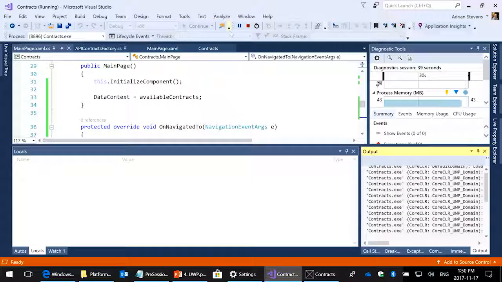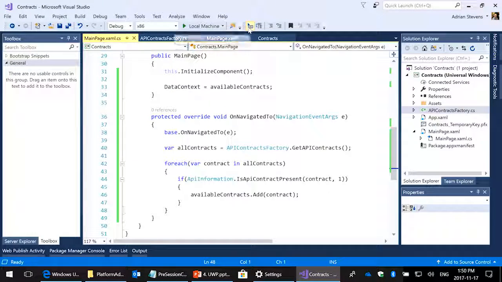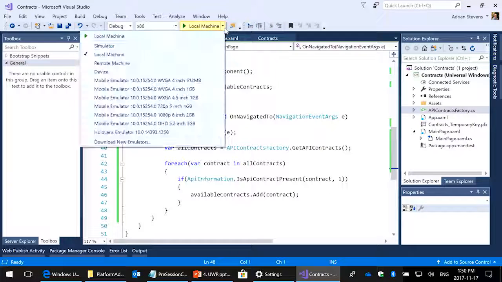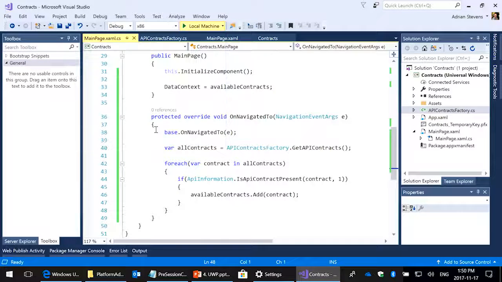Now, Mark asked earlier about a quick HoloLens demo. So I'm going to show you. I've installed the HoloLens emulator, which I'm just going to hit the drop down. This is a separate install, but it's freely available, of course. And I'm going to run this.